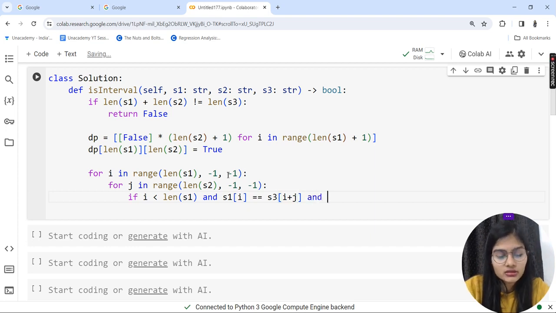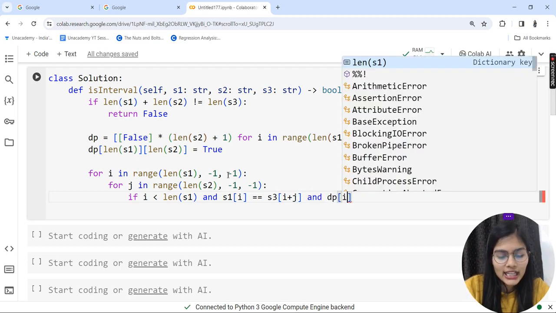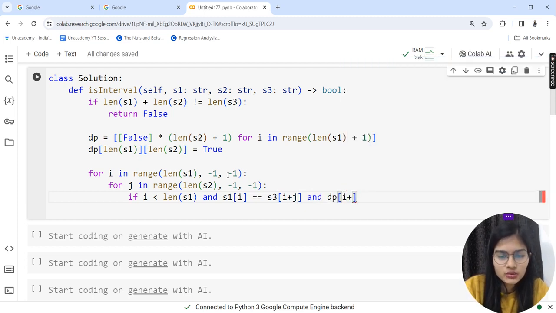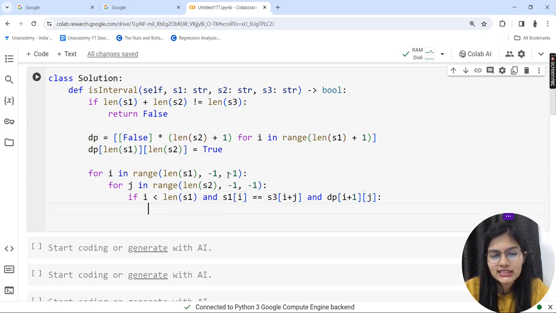And my third condition goes: if I do i plus 1 and multiply that by j, if this is the condition which is getting satisfied, completely satisfied, then in that case I'll just do kind of like DP. For the position of i and j, I am going to set that equal to true.